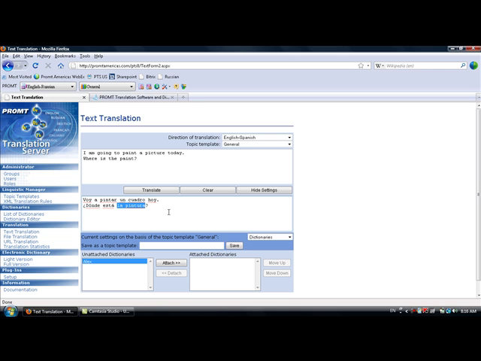Now, let's look at a more complicated example. The switch on the Apple laptop is not working properly. So let's translate this, again, out of the box without any attached dictionaries and see what we get and talk about it. Again, we'll press the Translate button, and here's our translation.